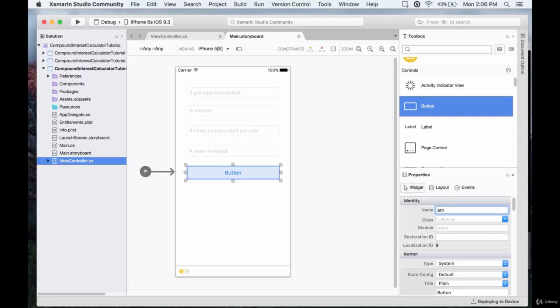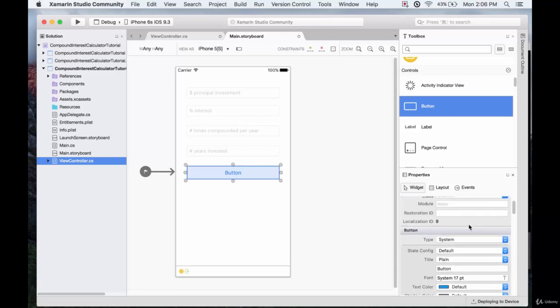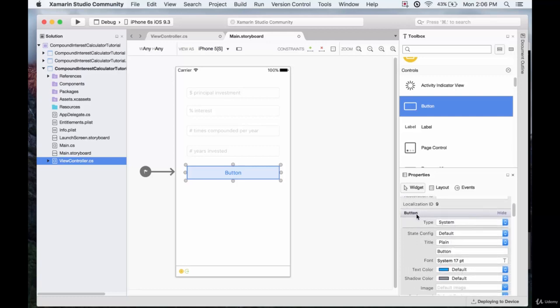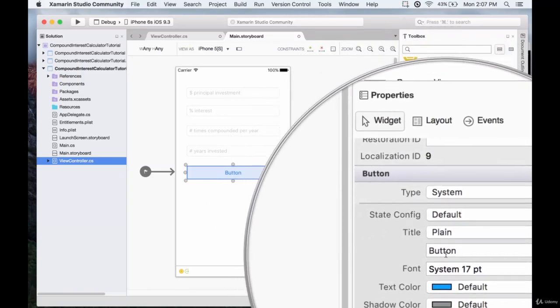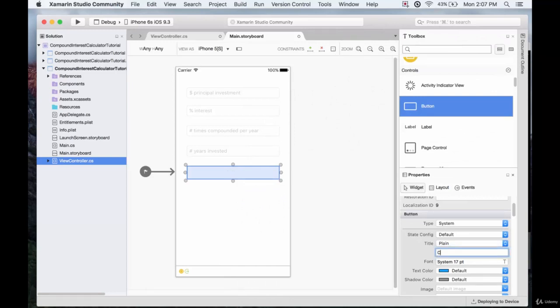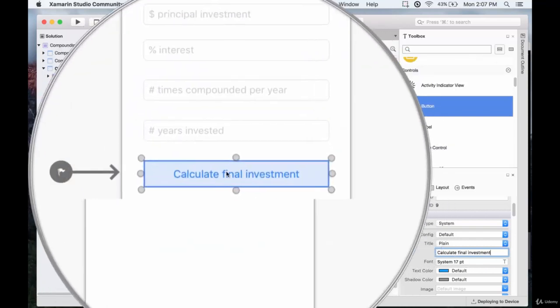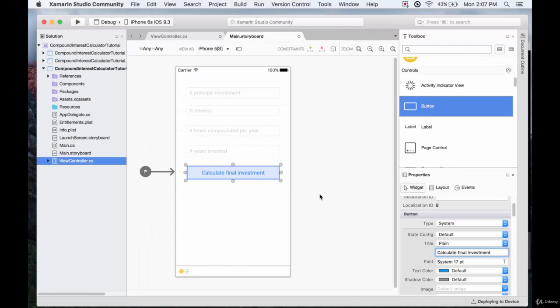We're going to call it btn for button, and calculate, because that's what the button's going to do. And if we scroll down and look under button in properties, where it says button here just under title, we're going to get rid of that, and we're going to say calculate final investment. And that just kind of gives the button some kind of a text, which is more appropriate than just button. Again, we want to make it obvious what exactly everything in this app is going to be doing. And we'll just hit enter and leave that.